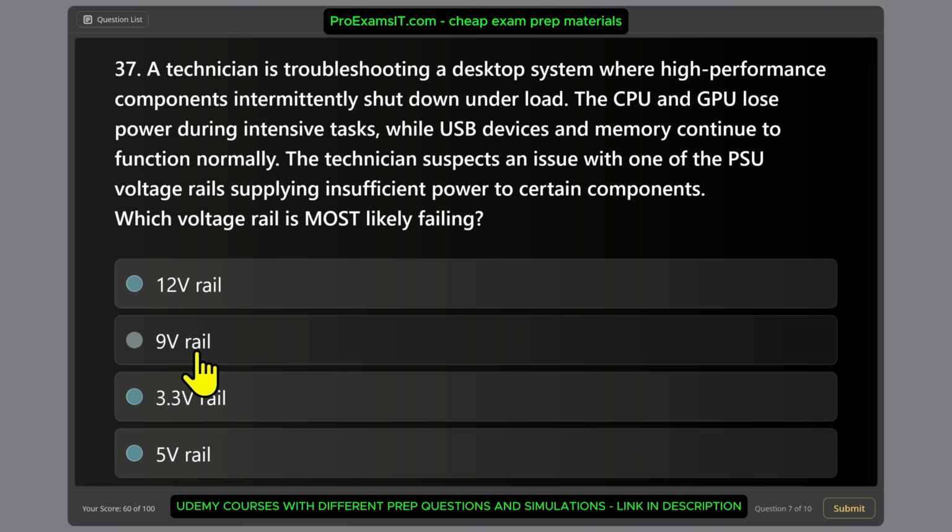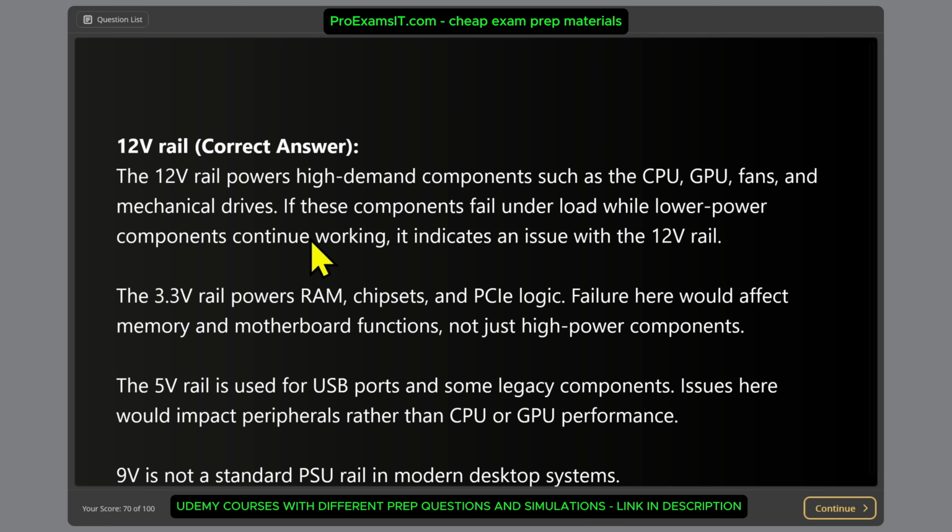12V rail, 9V rail, 3.3V rail, 5V rail. Most likely the voltage which is failing will be the 12V rail. Now we're going to see why. Because it powers high demand components such as CPU, GPU, fans, and mechanical drives. If these components fail under load while lower power components continue working, it indicates an issue with the 12V rail.